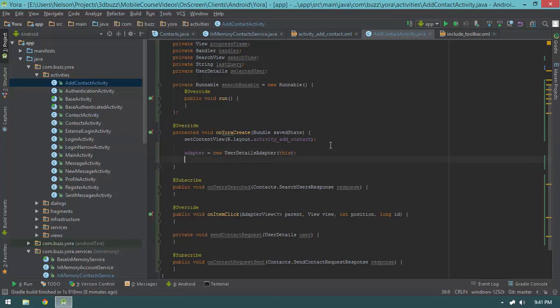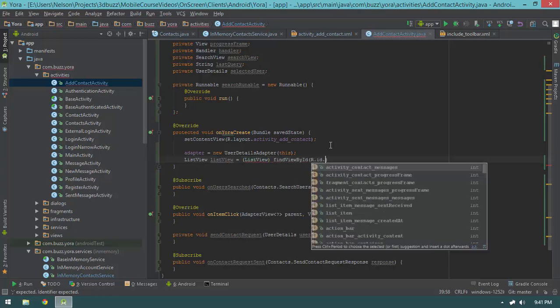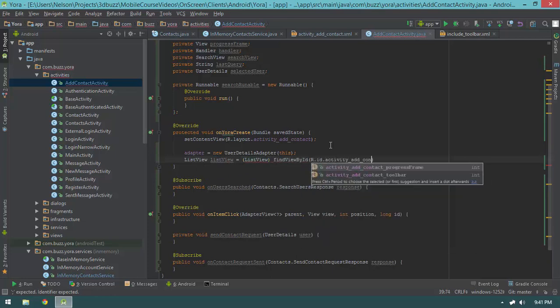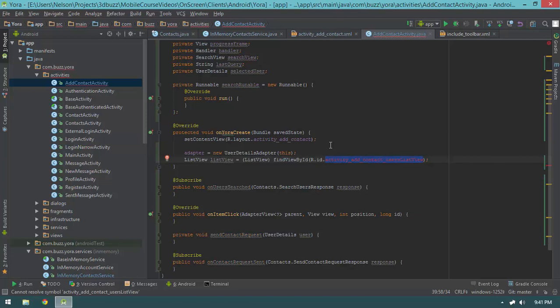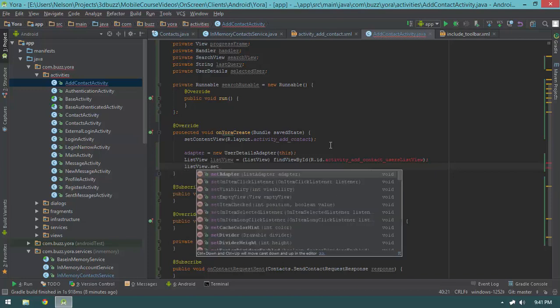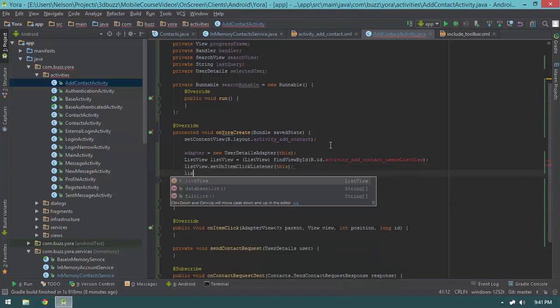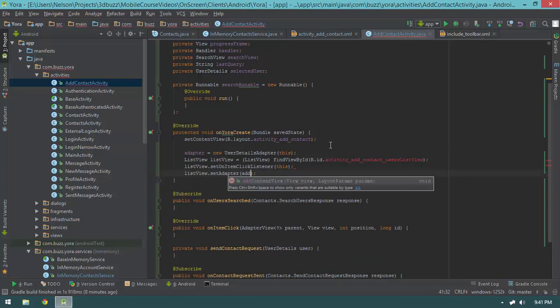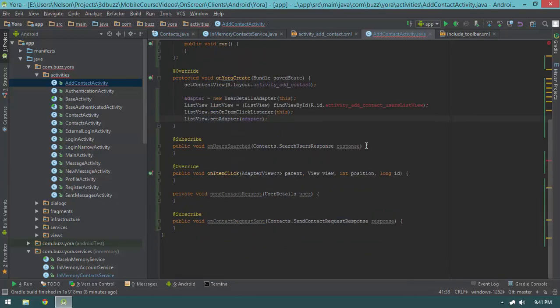Then I want to get my list view. So I'm going to say listView equals cast to ListView, not List, findViewById, R.id.activity_add_contact. Oops, I forgot to create the users list view. So we're going to do users_list_view. We're going to pretend that this ID exists for a second, and then after we're done with this method, we'll throw this ID on top of the appropriate view there. And I'm going to say listView.setOnItemClickListener(this), and listView.setAdapter(adapter). Pretty straightforward stuff. Just normal list view things.